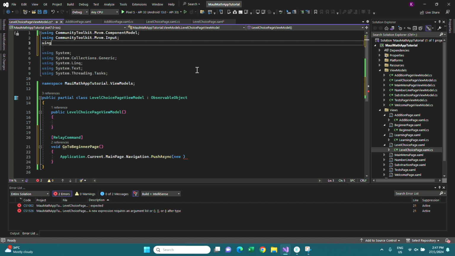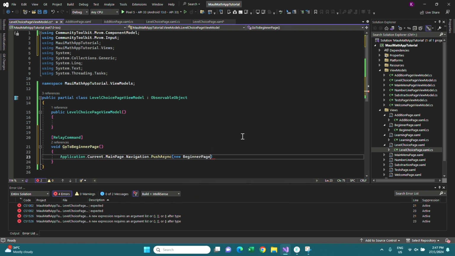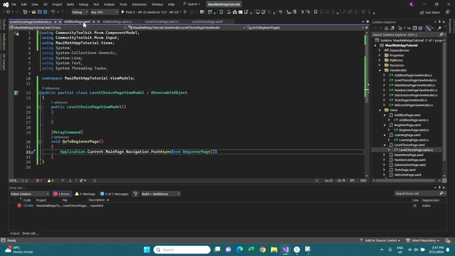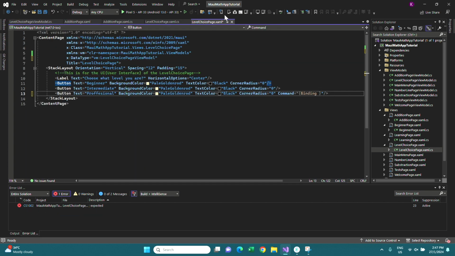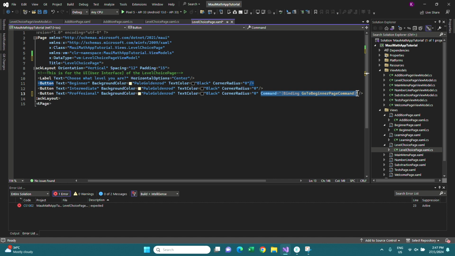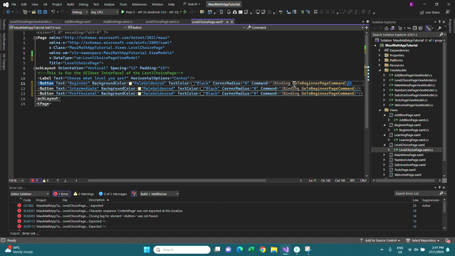I think, let me not cover this, but we are going to first add a using MauiMathAppTutorial, and this will add our BeginnerPage. Alright, remove this, put a semicolon, leave it alone. Okay, once that's done, now you've got the binding over here. This binding, you can duplicate and add those bindings as well.